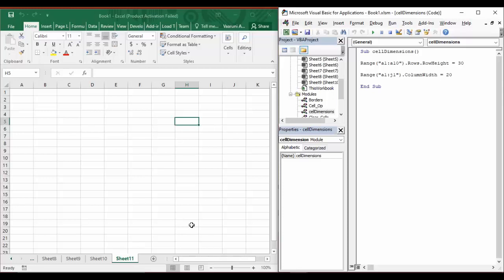Hey guys, welcome back. In today's video for Microsoft Excel VBA, we are going to look at the procedure using which you can select a single cell or a range of cells using the Visual Basic code.